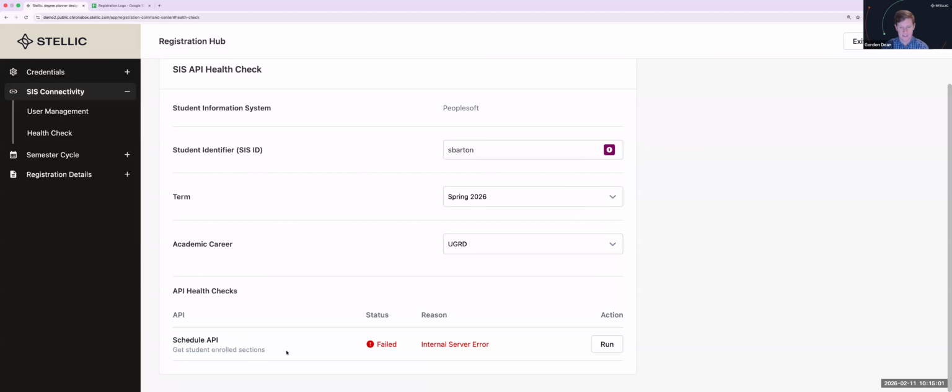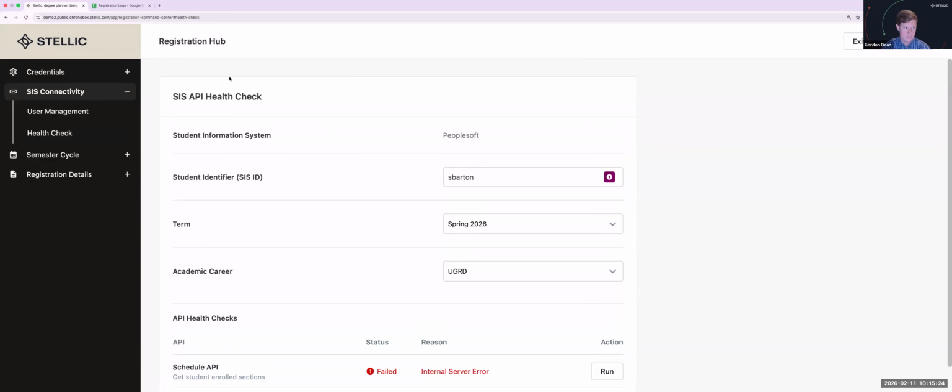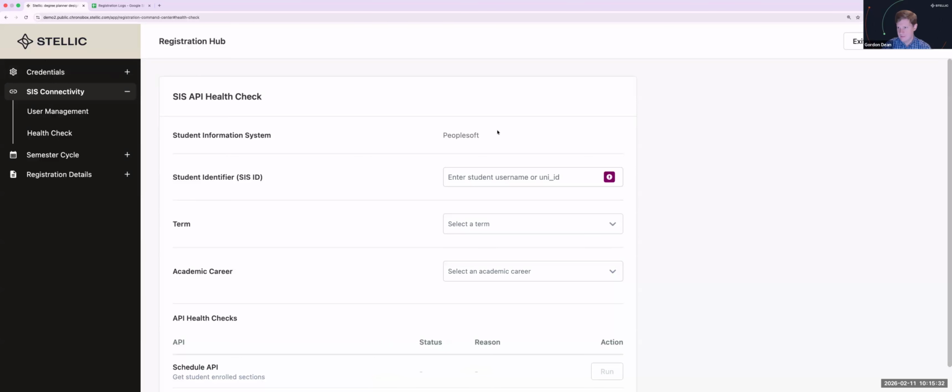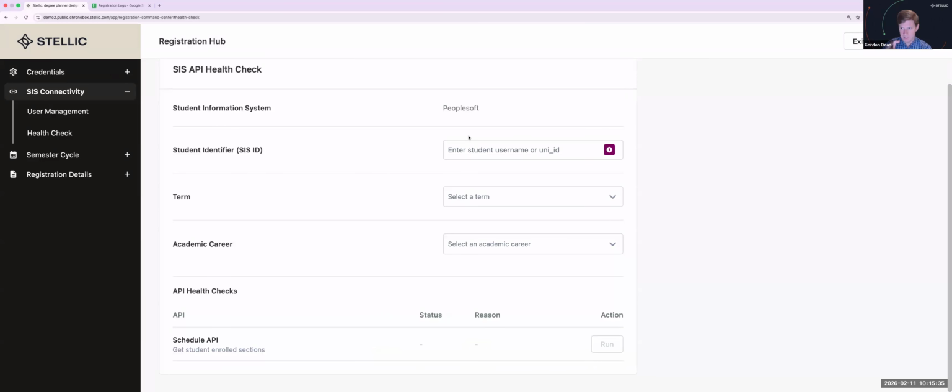You can see here that right now we basically just have the single schedule API. We are going to add over time all of the core APIs that Stellic calls. That way you can also see, oh, all of the calls are working except for drop. And you can then isolate specific APIs that might not be provisioned or that might be set up incorrectly. So that is really more for, great, we've now set up the initial configuration, and now we're testing whether or not that configuration is set up. Do we have connectivity between those?